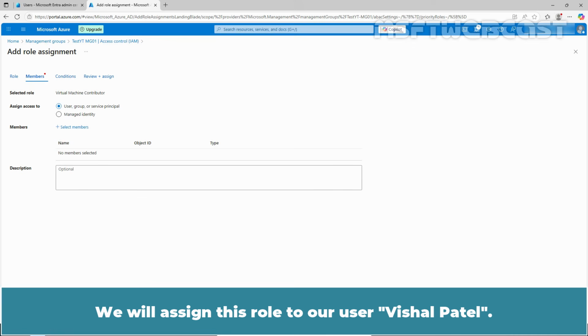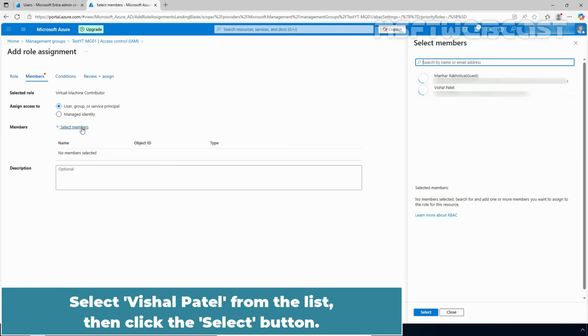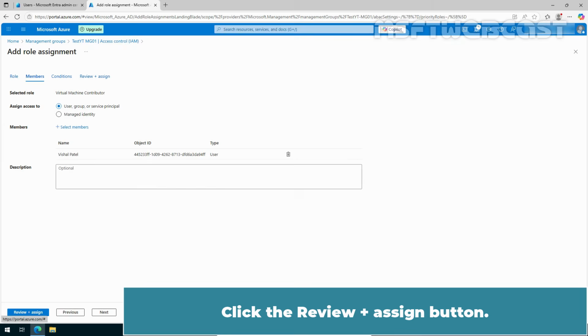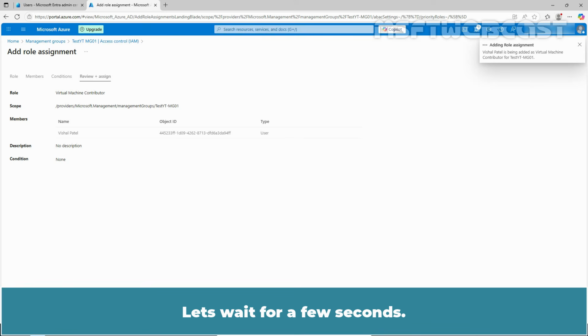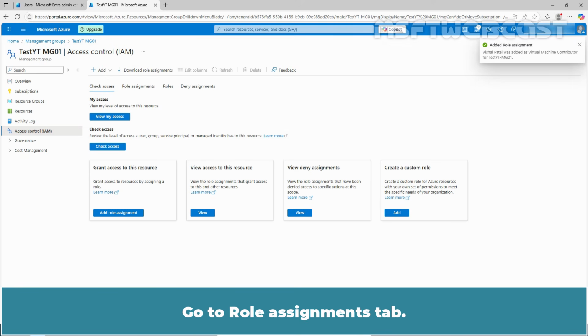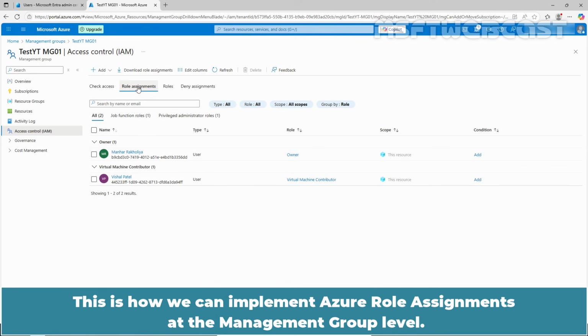On the Members tab, we can select the members for the role assignment. We will assign this role to our user Vishal Patel. Click on Select Members. Select Vishal Patel from the list, then click the Select button. Click the Review plus Assign button. Verify the details, then click the Review plus Assign button again to add the role assignment. Let's wait for a few seconds. Perfect. Go to the Role Assignments tab. Verify that Vishal Patel is listed with the Virtual Machine Contributor role. This is how we can implement Azure role assignments at the management group level.